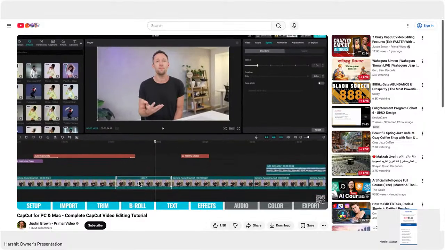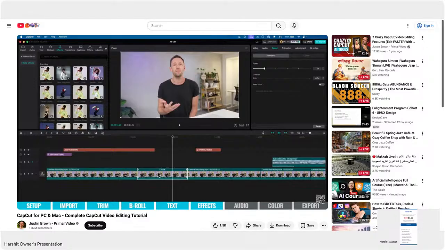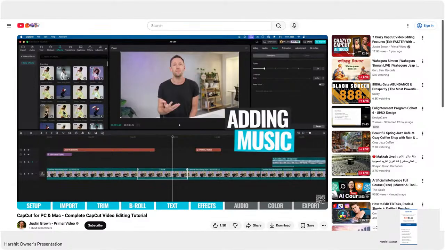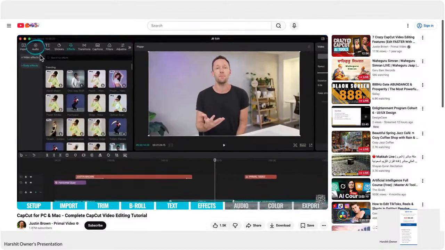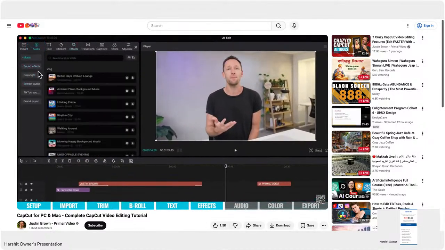Once you've gone through and you've added in all your effects and transitions, then next up, we're going to add in any music or audio, sound effects into our video. So we can come up the top here to audio, and CapCut does have a bunch of sound effects and music and stuff built in.